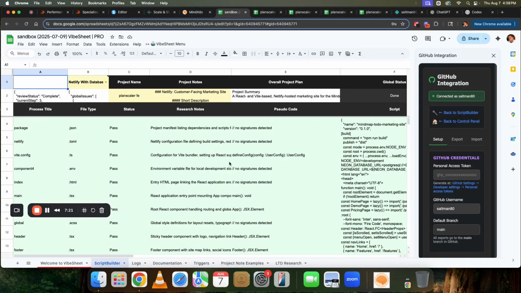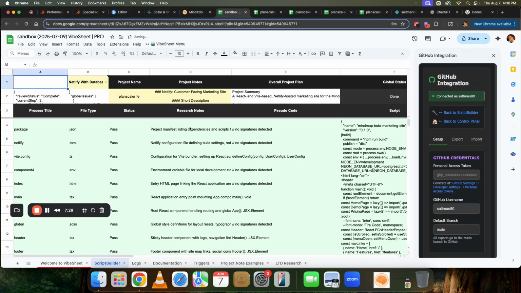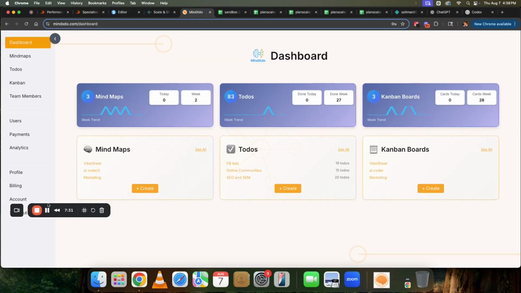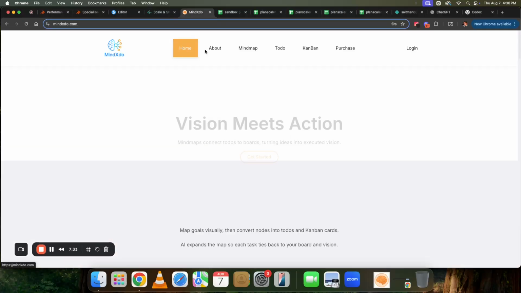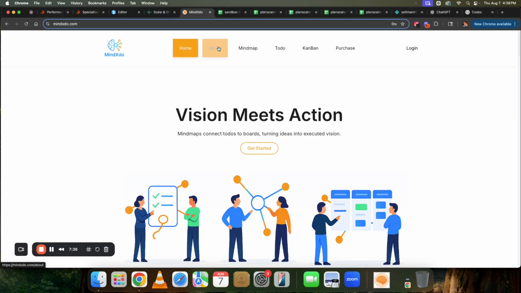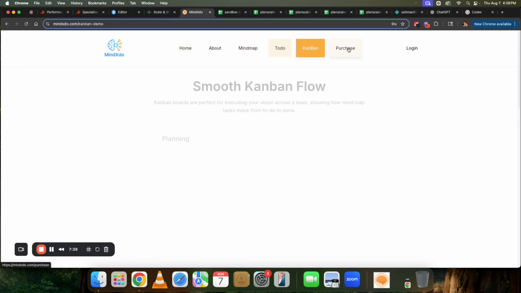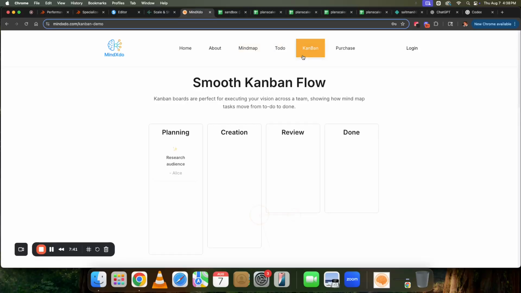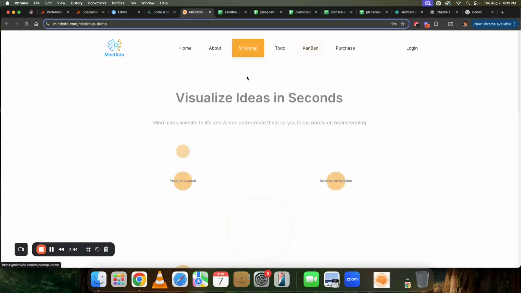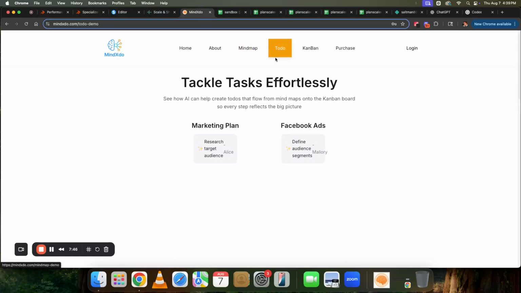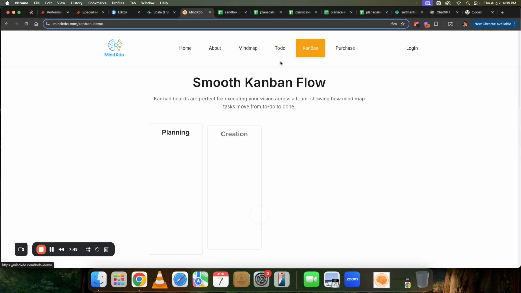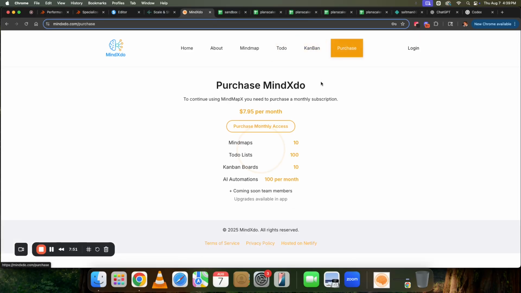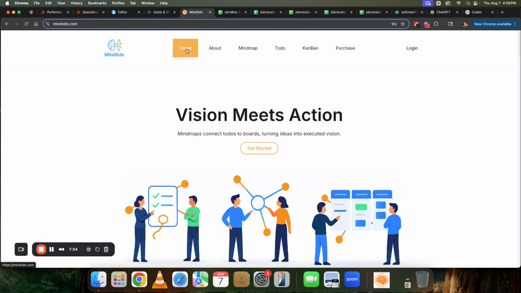So for this project, I started with VibeSheet, and for me, there was a pretty good size application here, right? So I had all of these different pages that I wanted. I wanted a home page, an about page, some different pages here. I wasn't even sure what I was going to do because this was a demo, but I knew I wanted to do mind maps and to-dos connected to each other. And then I eventually added in this Kanban board. I knew I needed a purchase page and a login page. So I knew that I wanted to build out this whole front end.